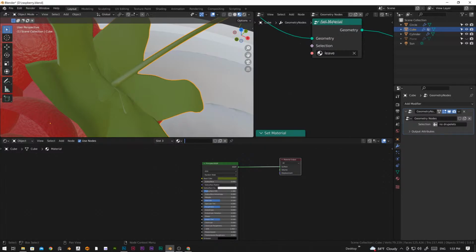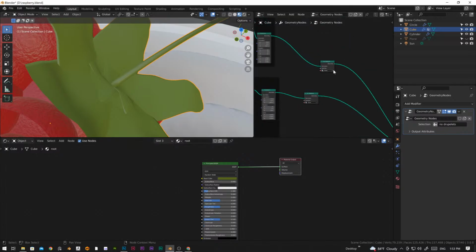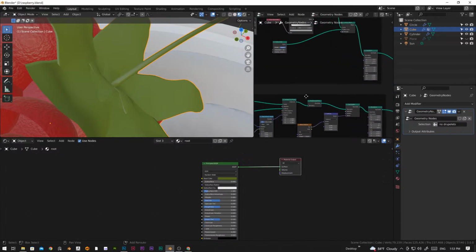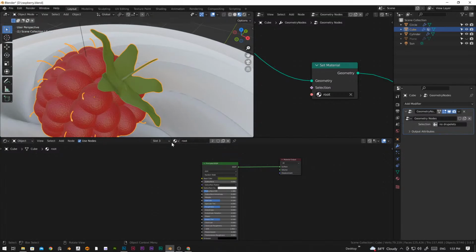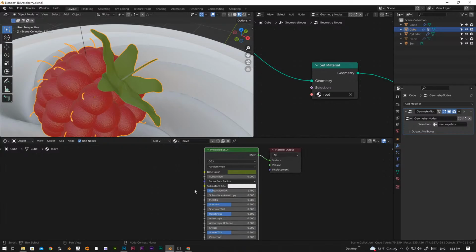Let's rename it as maybe root, and let's change the leaf to the root. It's going to have the same material, but when we change the material of the leaf, it does not change the material of the root. That's great. And let's set some value of a subsurface.